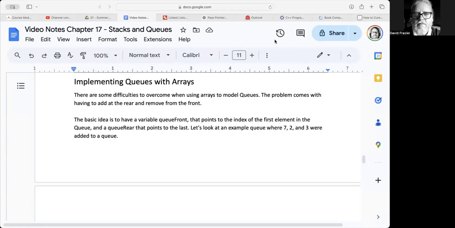The problem basically is that unlike a stack, where you're always dealing with one end of the array, so you have the fixed beginning of the array as you add to the stack, making the index numbers bigger, and when you delete from that same end, you're okay. But the problem is with a queue, you're having to deal with both ends, both the front and the rear.